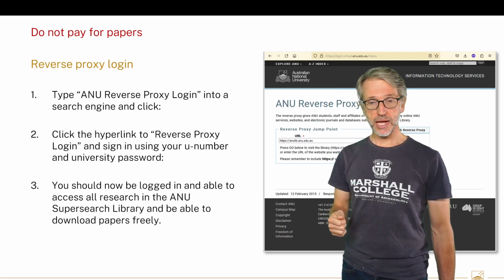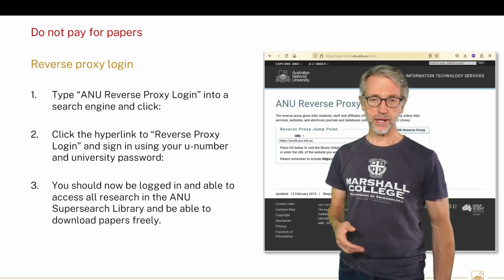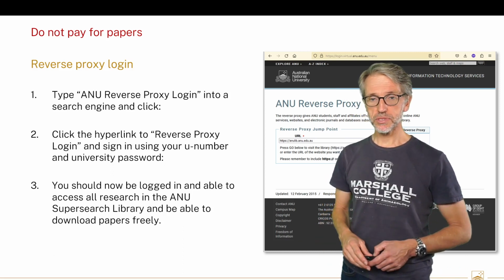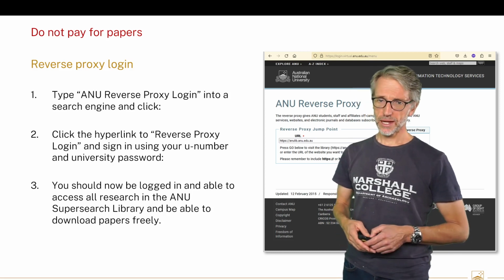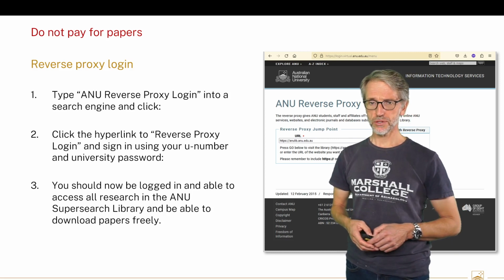So you'll be able to download your paper for free. And any other papers, of course, that ANU has a subscription to the respective journals, and ANU has subscriptions to a heck of a lot of journals.